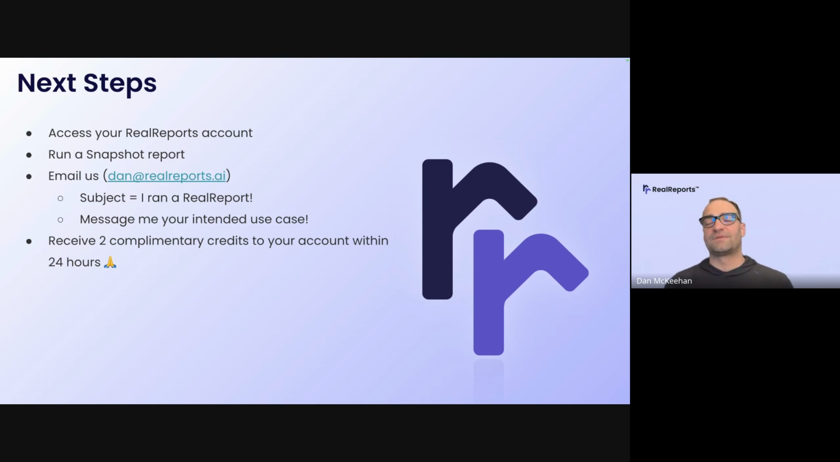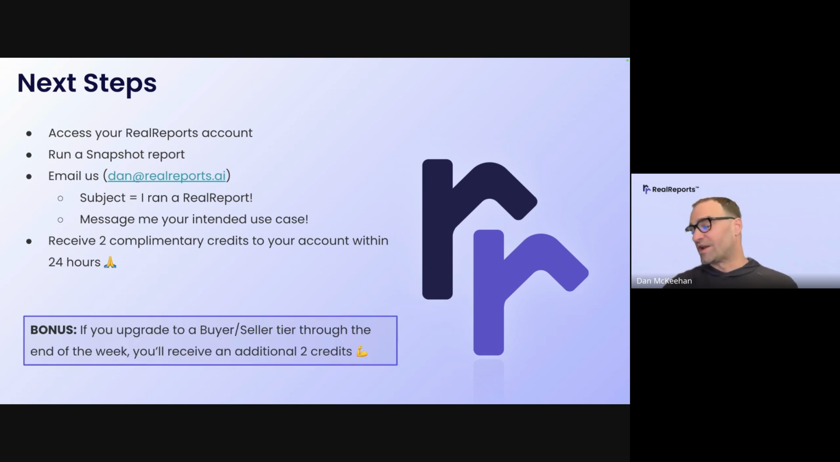If you do those steps, I will go ahead and throw 2 credits into your account. Those will be good for you to upgrade to one of our higher tier reports so you can actually see what those higher tiers have to offer free of charge. Basically, it's a risk-free upgrade for those of you interested. All you have to do is jump into the tool.